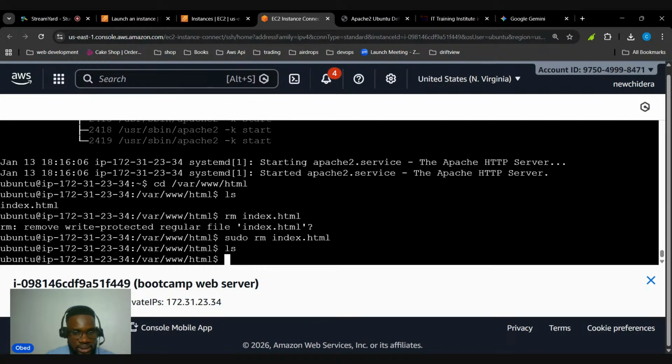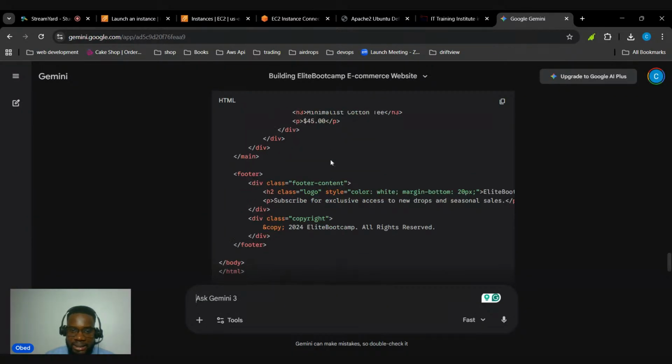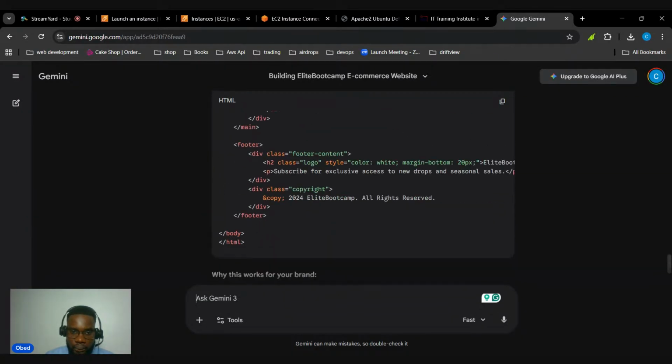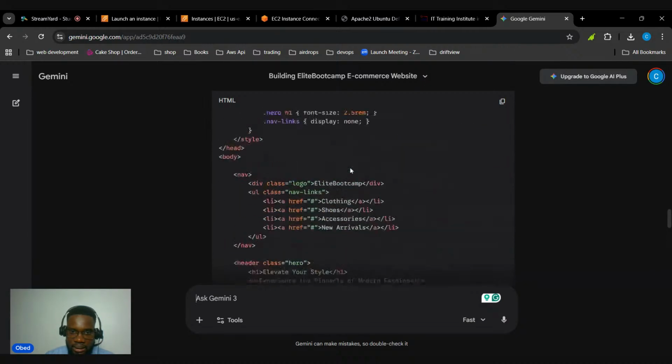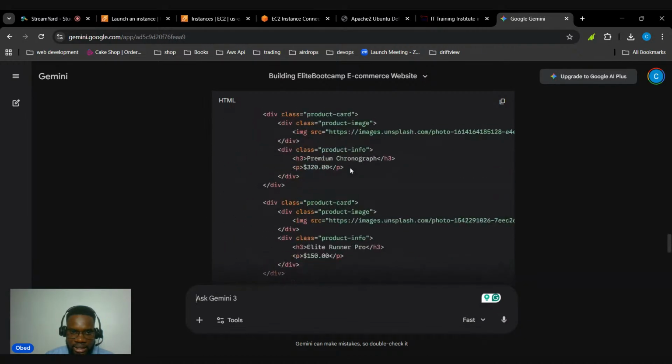If I do ls, that is, list the content of the html folder, I have nothing. Now what I want to do is this. I will simply create a file, right? Remember we had this. Now this is my web page that Gemini has built.